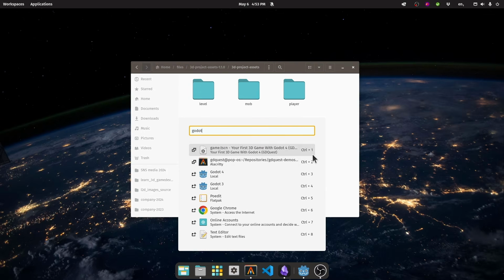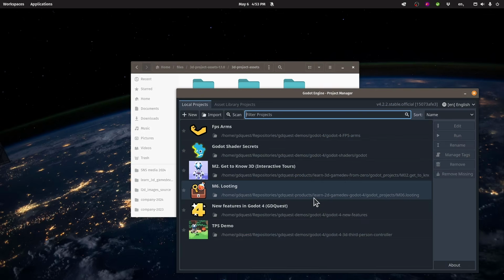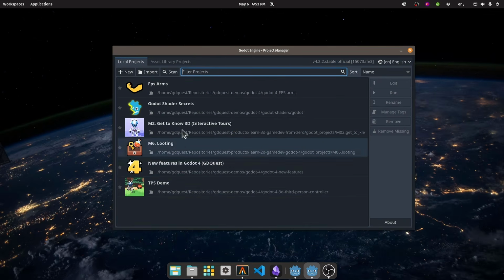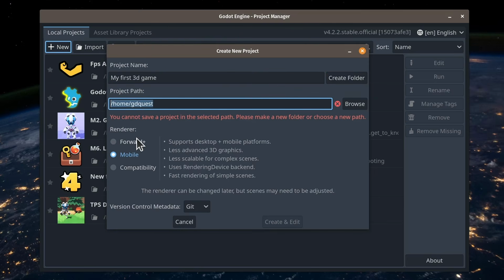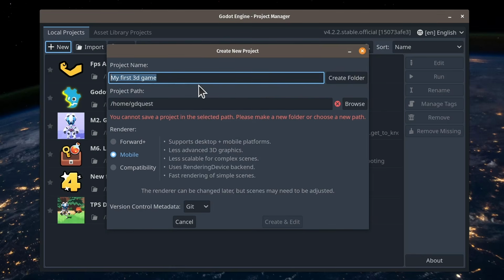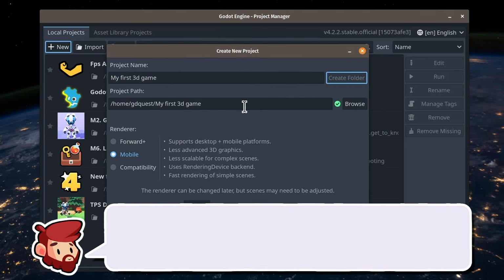I'm going to open Godot to create a new project. And in the project manager at the top left, I'm going to click the new button for that and name my project. So I'll call it My First 3D Game. You need to place new projects in an empty folder in Godot. So you can select a path on your computer where you want to create or access this empty folder. And if you don't have one handy, after naming the project, you can click the Create Folder button.